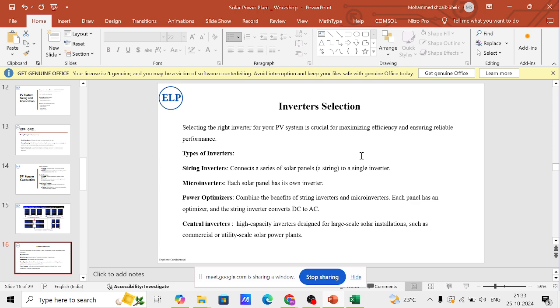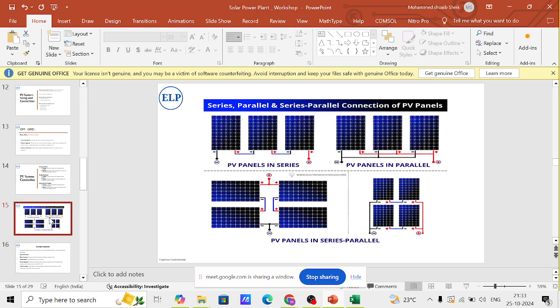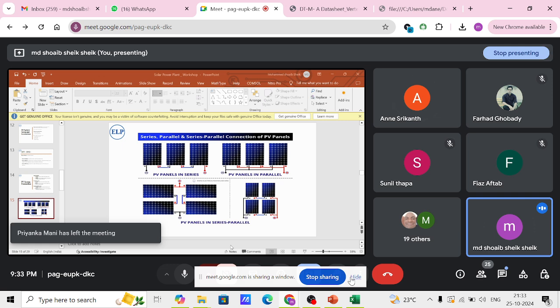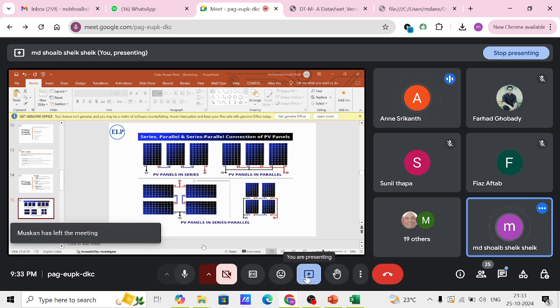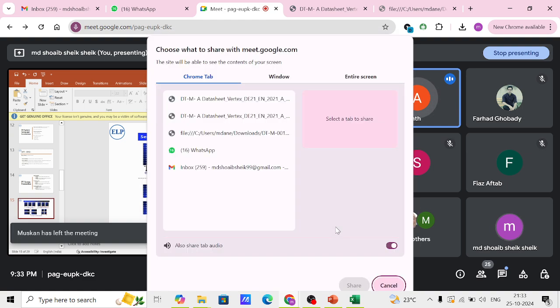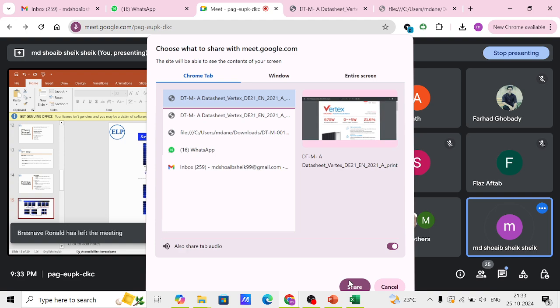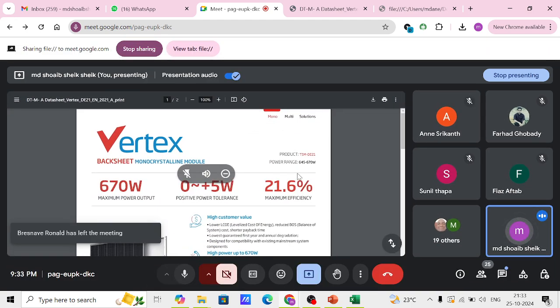Yes, I have one small question. What would be the maximum voltage that can be developed by a single panel? Is it the same voltage for various wattages, or how would it be? Let me give you the data sheet that I have shared with you, so that everyone can understand that question. No, that will be different. Every panel has different voltages and different current. Let me try to share this.